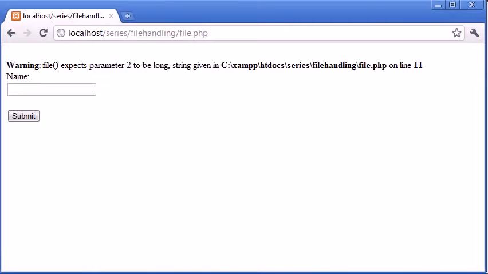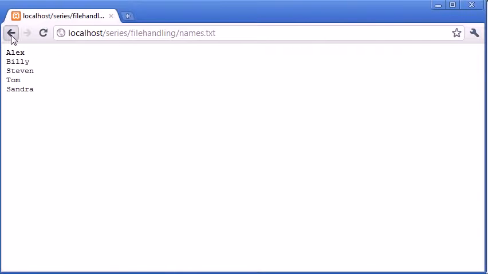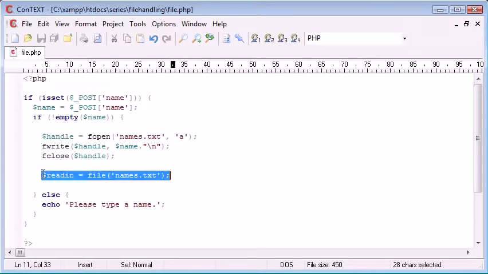So let's refresh that. Actually, that will have written. So let's just check back on that. Okay, yes, we've got Sandra added to the end of the list. So our goal is to read the file in, which we've done.